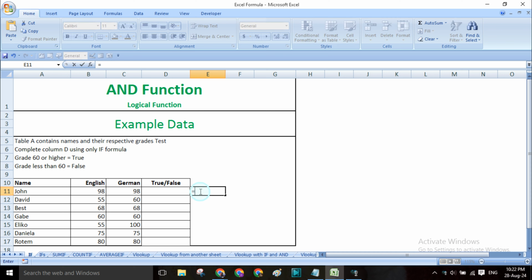The syntax for the AND function is very simple. You write the function as equal AND followed by the conditions you want to test, separated by commas. Each condition is referred to as logic 1, logic 2 and so on.